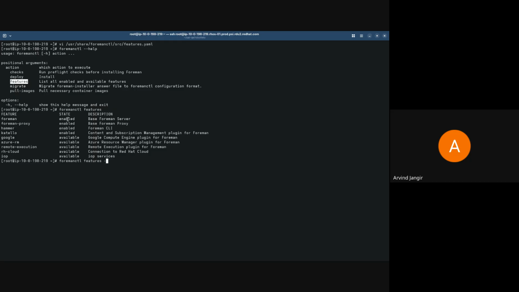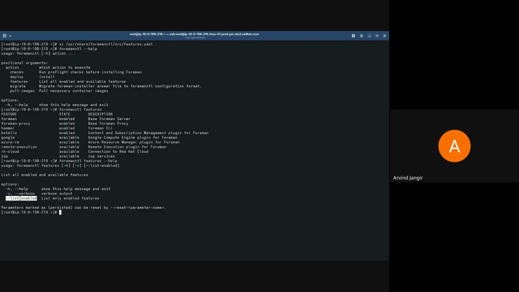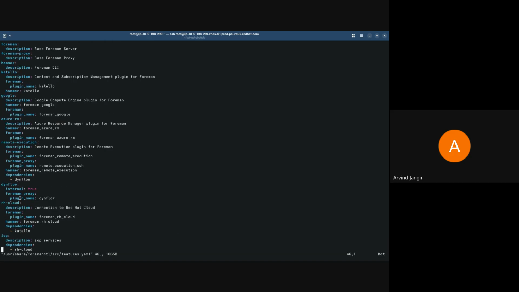So also look at the help for features. There's also a subcommand which will help you list only enabled features, which is kind of good. And if you wonder where all these features are coming from, they are basically coming from the features metadata that we have defined for foremanctl. So this is the only source of truth for all the features that are going to be there in a foremanctl deployment.